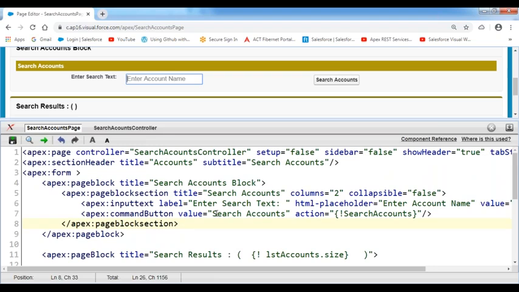So first of all, let me execute this functionality. Once the result is coming, then we'll do the required makeup for this one. Making that column like a hyperlink, all these things we'll see.